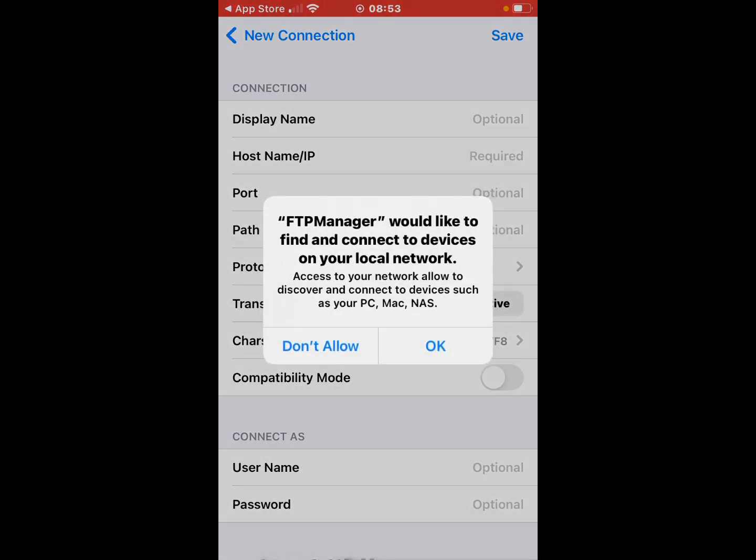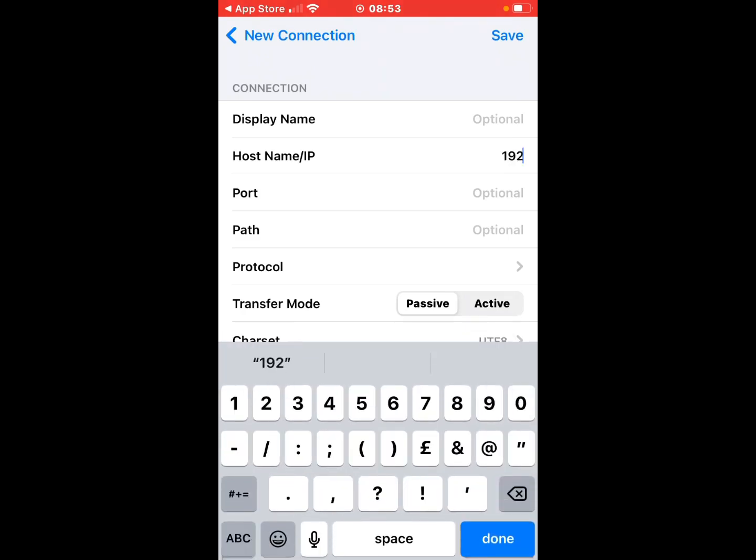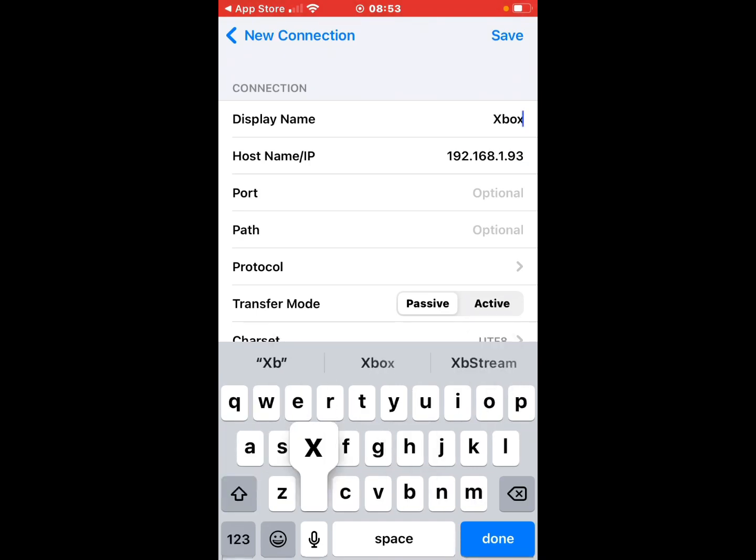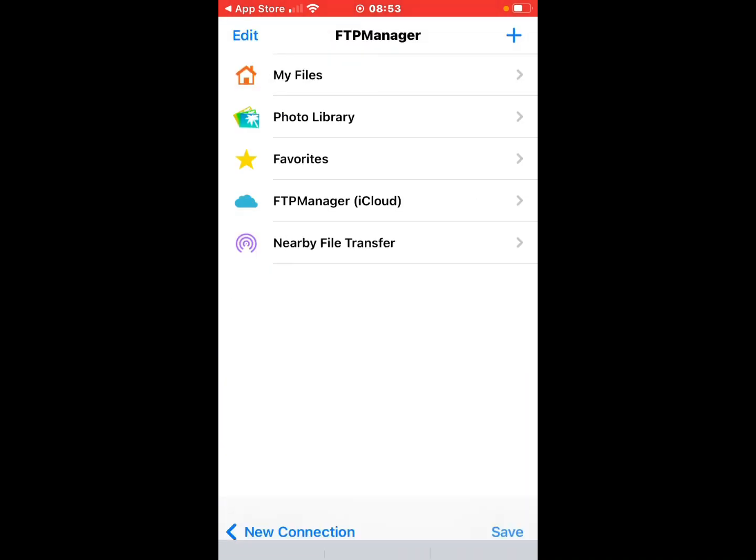and you'll see right here the host name. You want to put in the numbers that you see on your Xbox screen. That's 192.168.1.193. And display name Xbox. Okay, once you've done that, you're just going to come down, put that on active, and save.